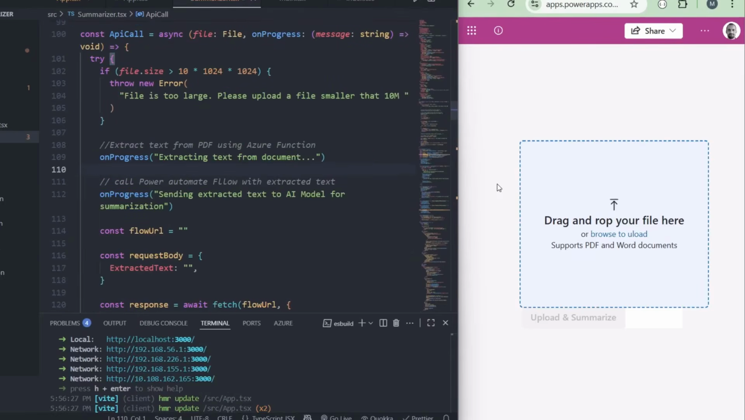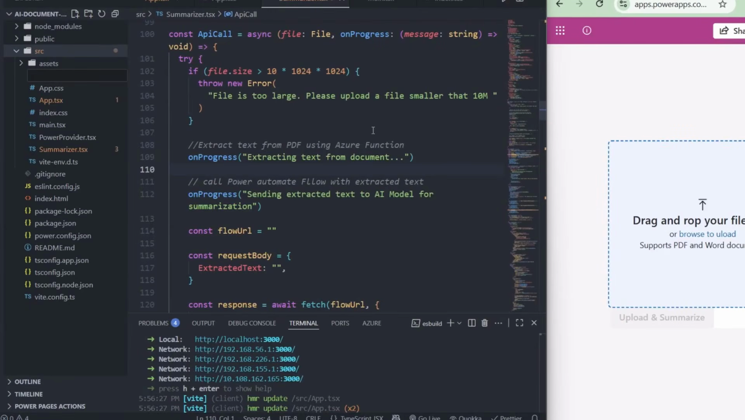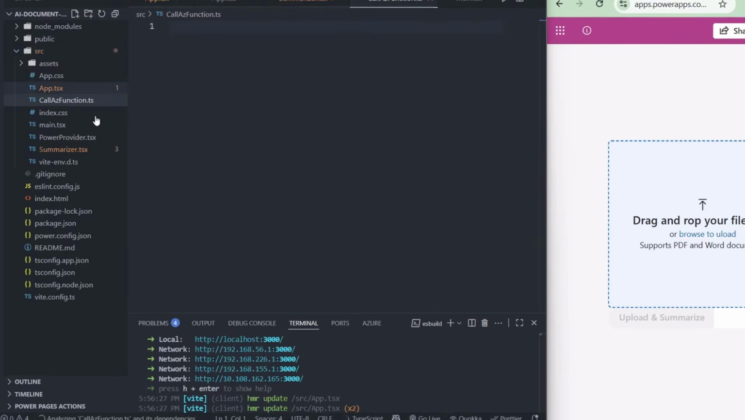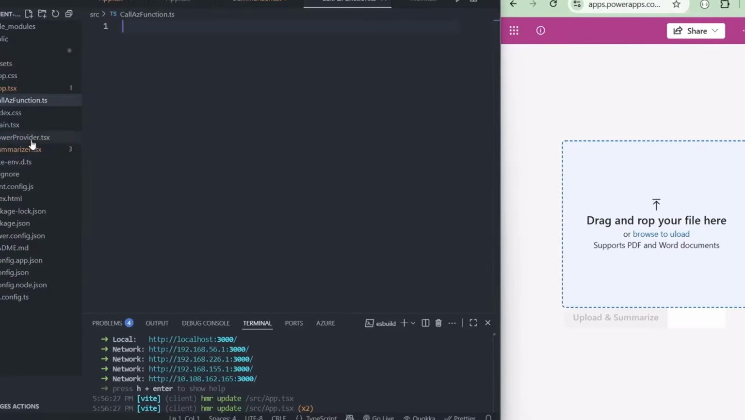Before testing, I want to implement the Azure Function. But before implementing the Azure Function, we need to create the function that will call the Azure Function. So for that function, here in the source, a file, let us call it callAzureFunction.ts. It is not a component. It is just a TypeScript file. It's a function, but we are going to export it and call it in our summarizer.